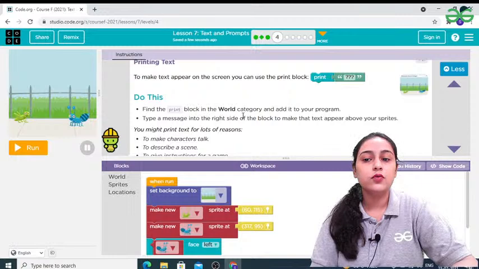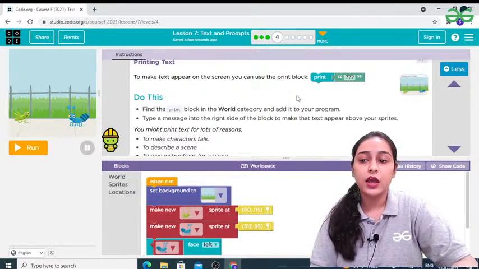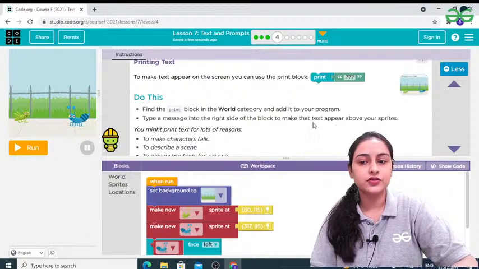Find the print block in the world category. So where is our print block? Our print block is in the world category. Okay, and add it to your program. So we have to add this to our program.